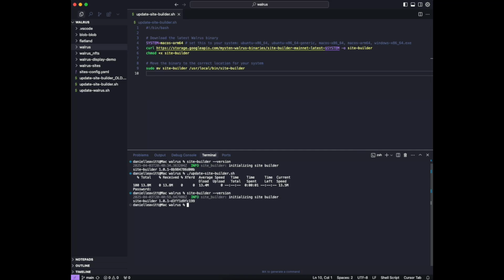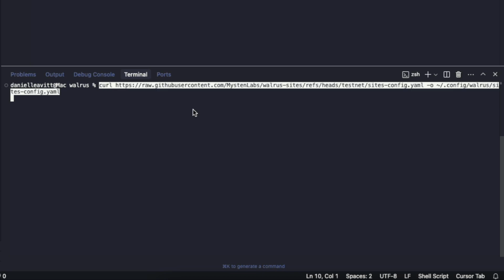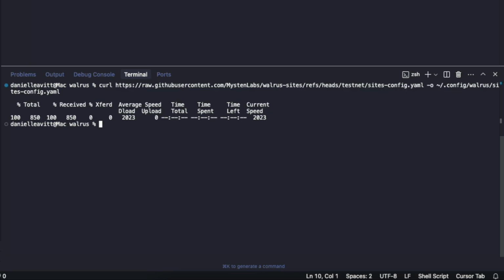Once we have the site builder, we also need to download the latest config file, which has all of the addresses of the deployed Walrus packages on both Sui mainnet and testnet. So we just downloaded that, and I will show you what it would look like here.